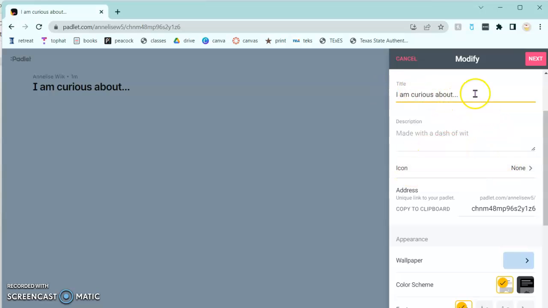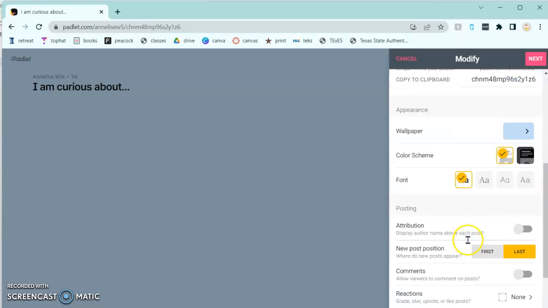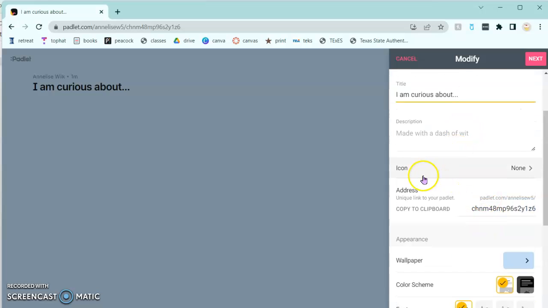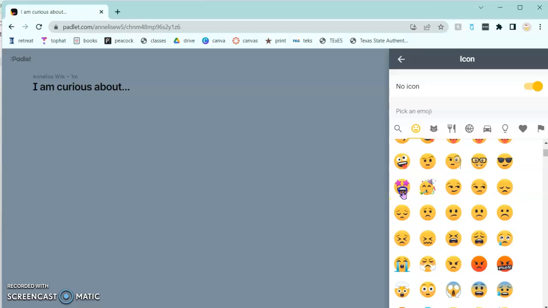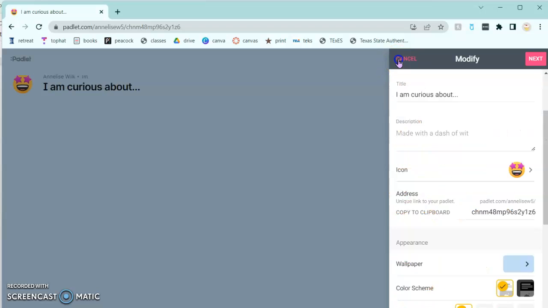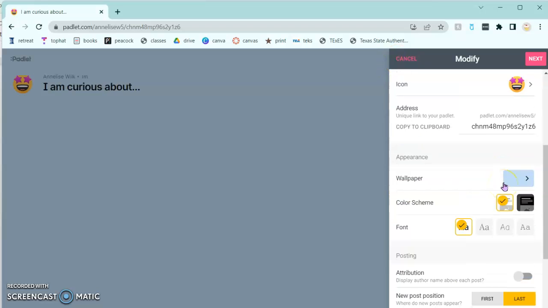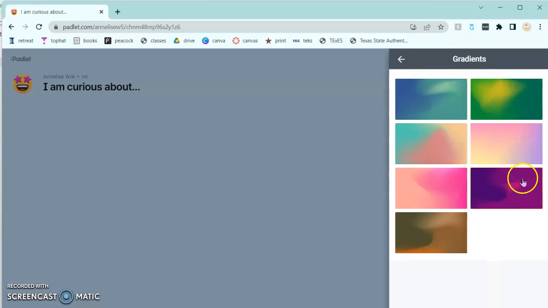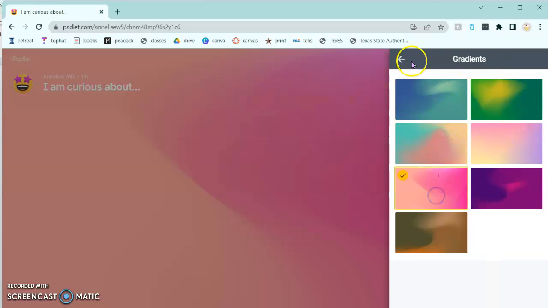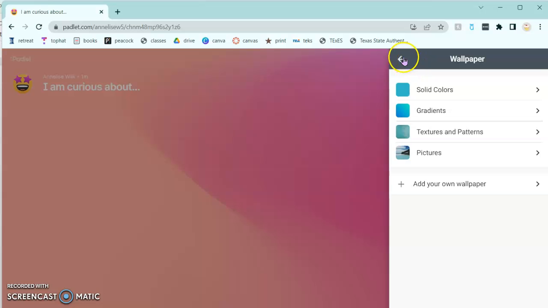So we're going to change this title. The next things are optional. If you'd like to change them, you're totally welcome to. The first thing is to change the icon. This is just going to add a little emoji. I think I'm going to do this one with the little pink star eyes, because that one's pretty cute and fun. The next thing is wallpaper. You can just click this real quick and kind of play around with it. I think I'm going to do this pink one personally because I like pink.